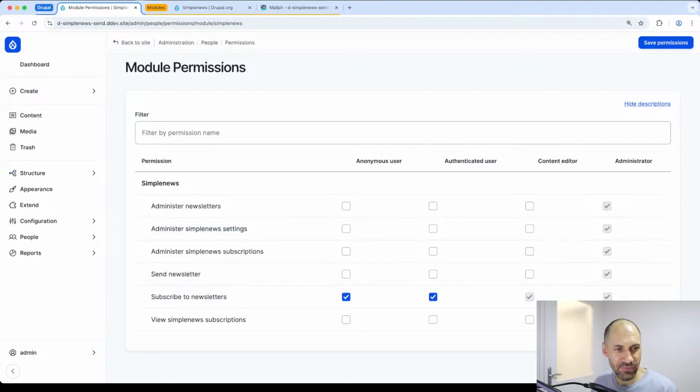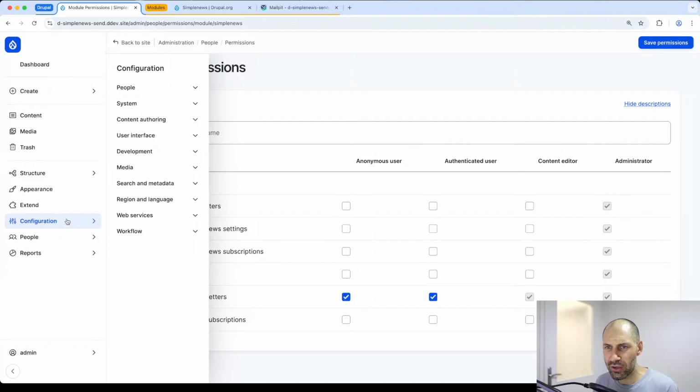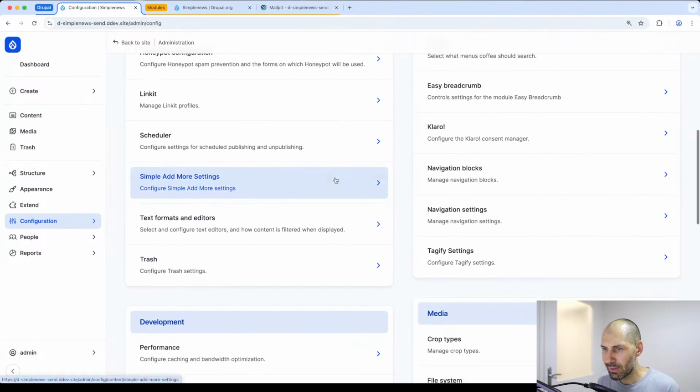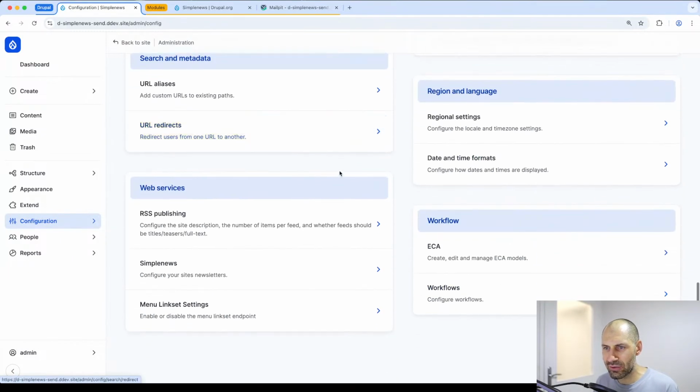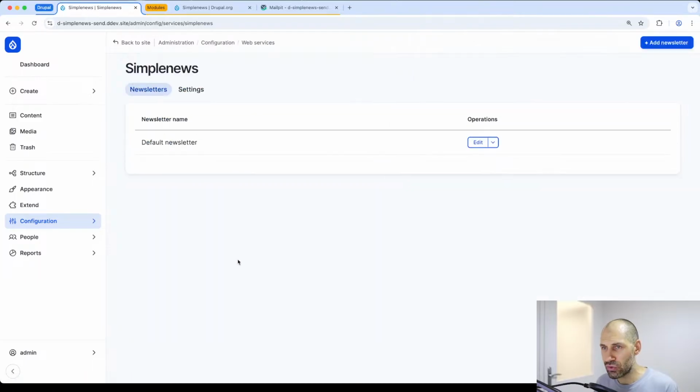That's the first part. And now what you can do is just go ahead and create your actual newsletter list. To do that, just go to configuration and scroll all the way down to web services, and you should see Simplenews. Just click on that. And you do get a default newsletter. Think of this as a list.